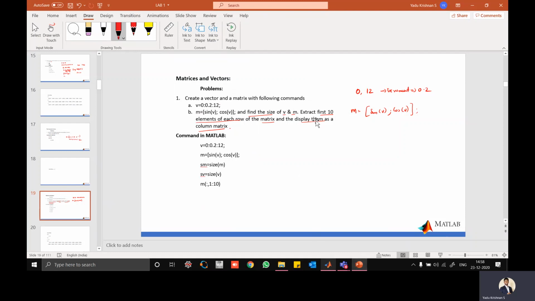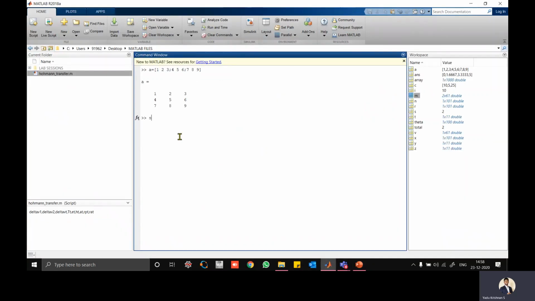So what do I need? Extract first 10. So I need to find the size of v and m. First, let me take the size of v. What is the size of v? Look at this one. Size of v is 1, 61. 1 indicates 1 row, 61 indicates 61 columns. So first one will be rows, second will be columns. We can say that the size of the array will be 1 by 61, like a matrix; the dimension we say the same way.